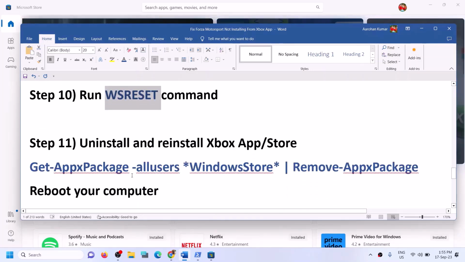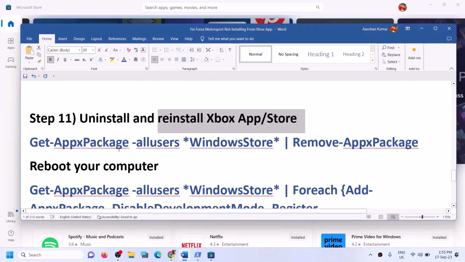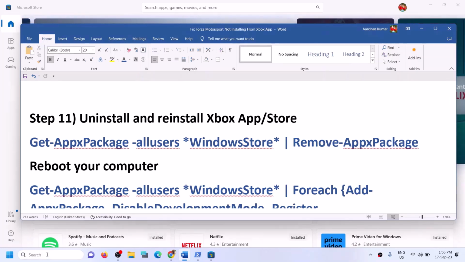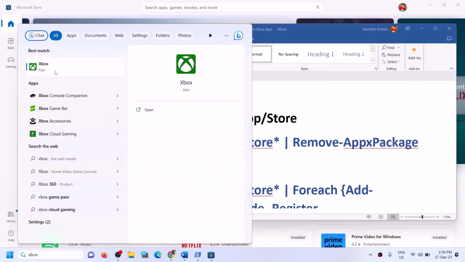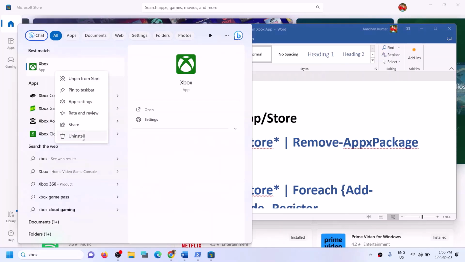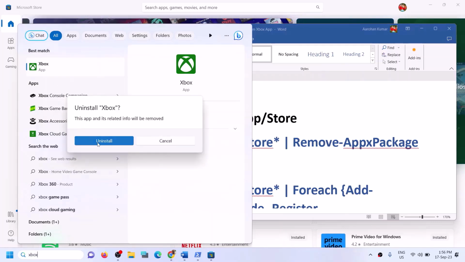Now the next step is to uninstall and reinstall Xbox app and Microsoft Store. Now to uninstall Xbox app, you can type in Xbox app in Windows search box and then make a right click on Xbox app and then click on uninstall.